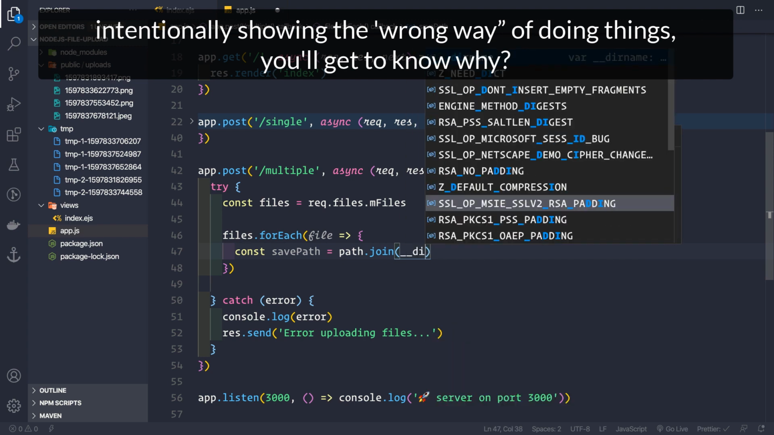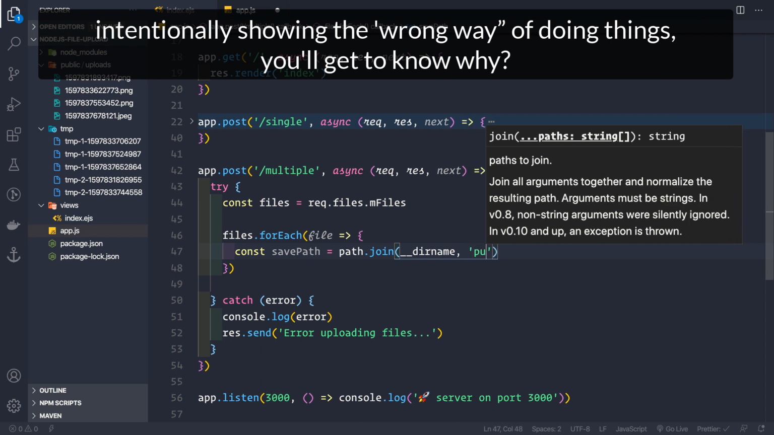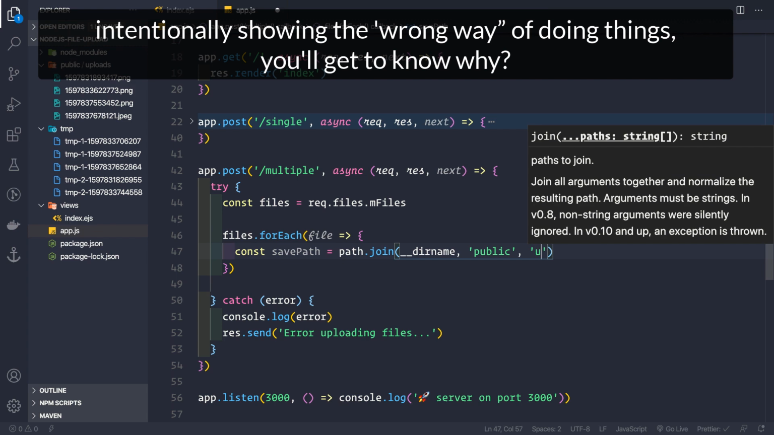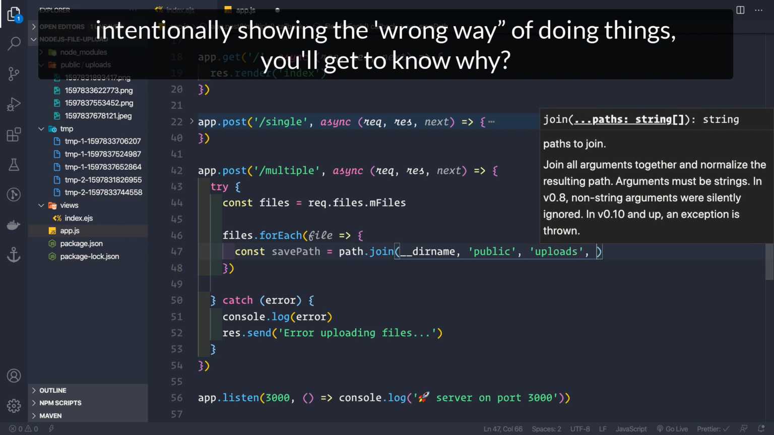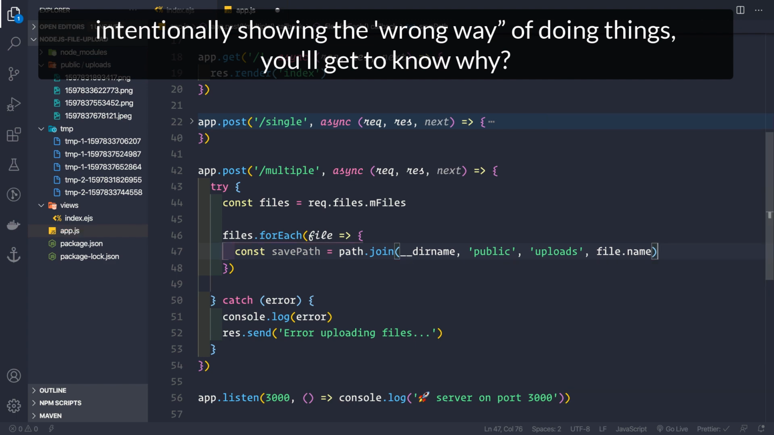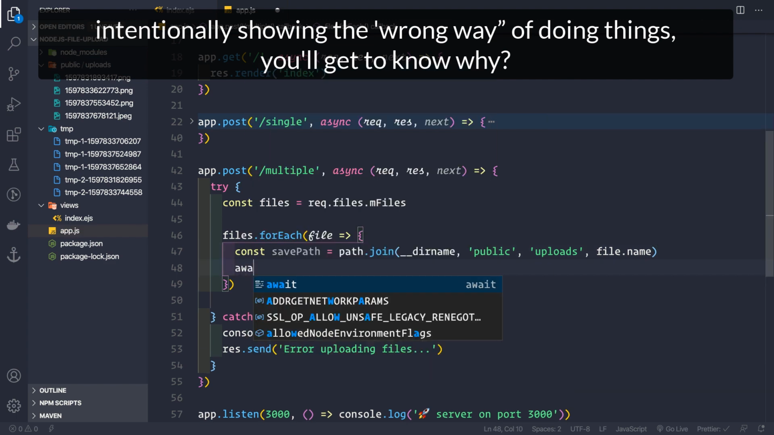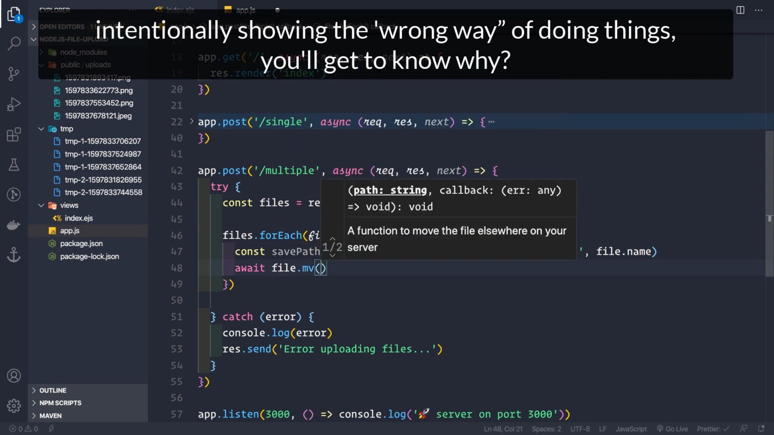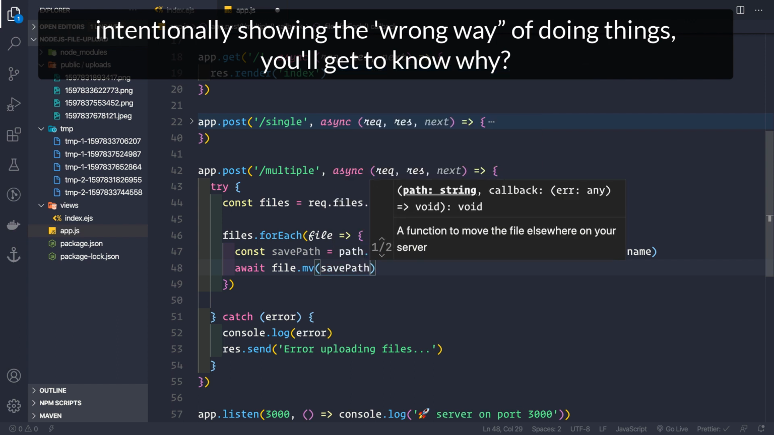So dir name, comma public, comma uploads, like this. And then finally the name of the file, and we can get it from the file.name thing, like this. And then finally we can await, and here we can say file.mv, and here we can provide in the save path.